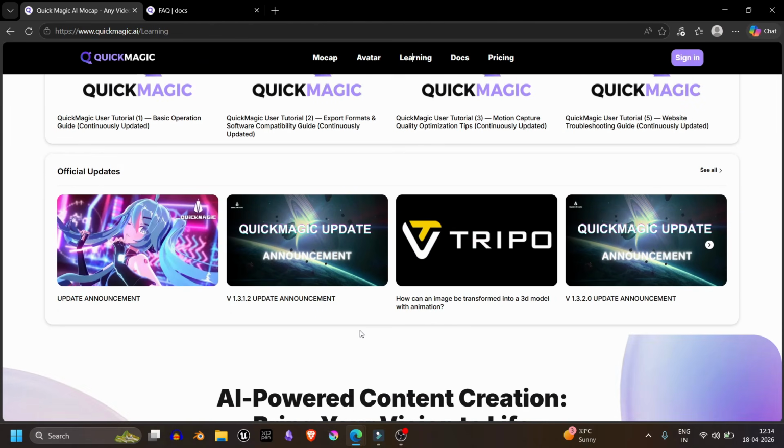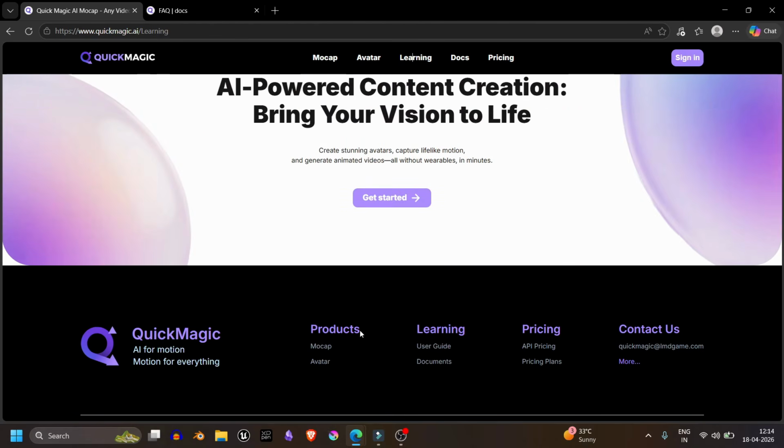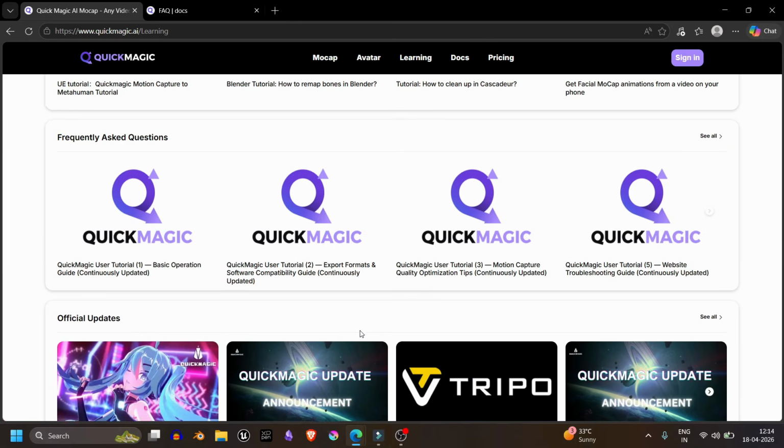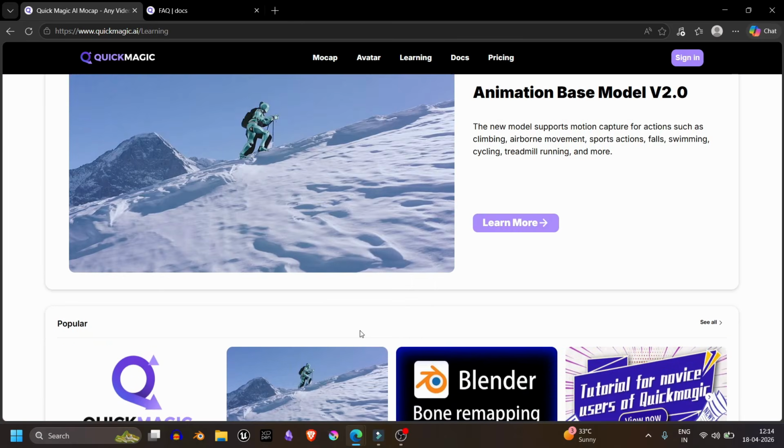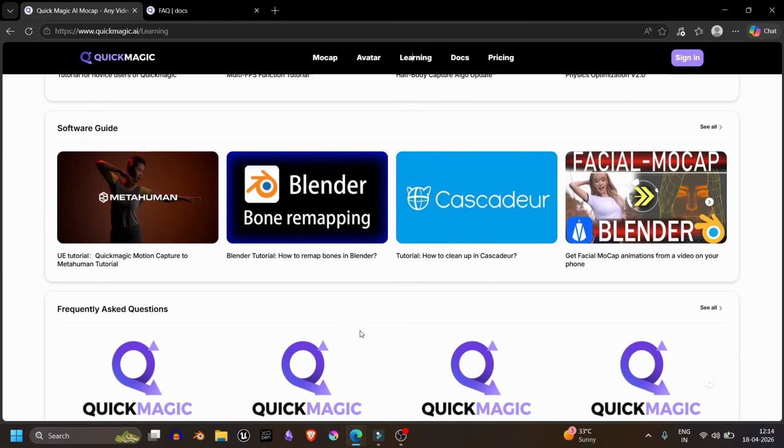As always, I'm always looking for tools that actually make game development faster and more practical. And this one definitely surprised me a bit. So let me know, what do you think? Would you actually use something like this in your game?